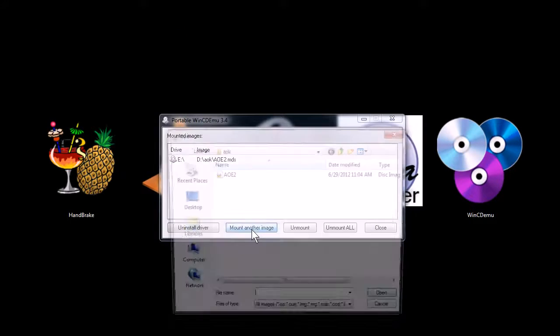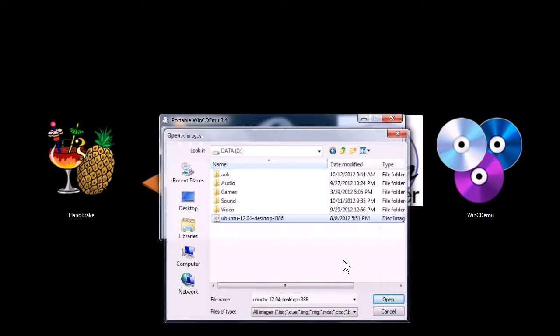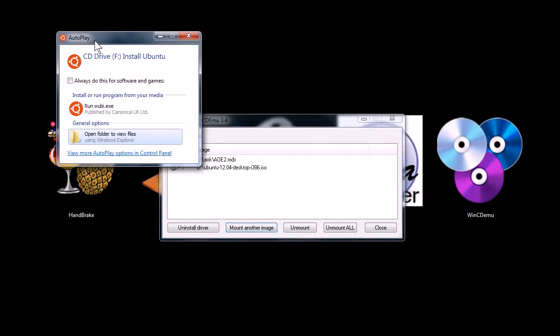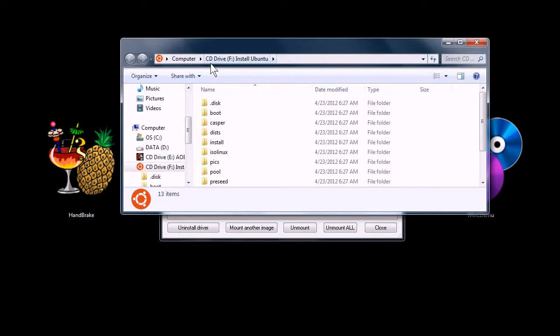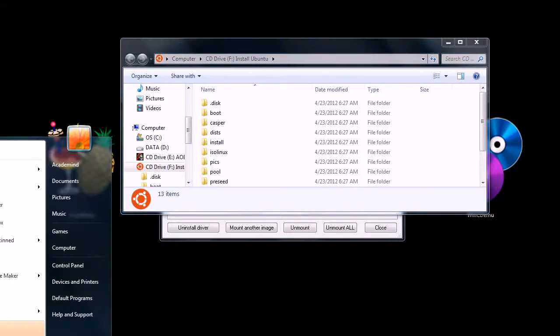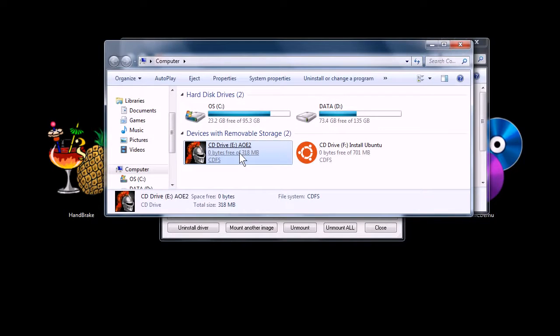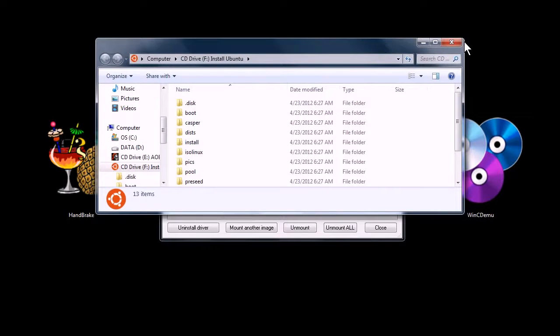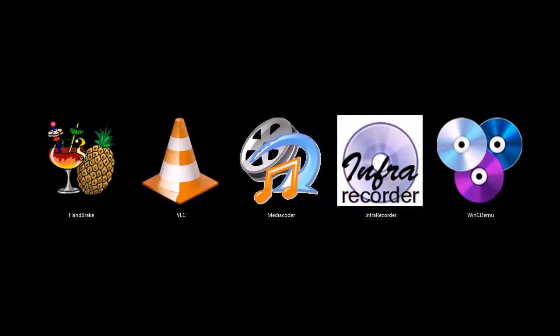Also, you can mount multiple at once. If I want to go back and mount that Linux Ubuntu CD, now it's mounted on here too. I can browse through the files and, sure enough, it says it's mounted in virtual drive F on my computer, which, like I said, I don't have any CD drives, but now it's showing I have 2 virtual CD drives, so I can use them that way. So hopefully that made sense, what that program does.